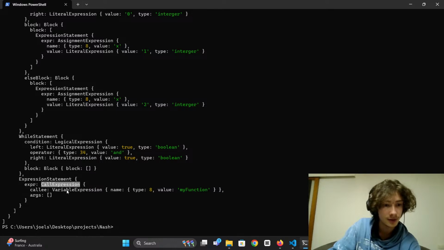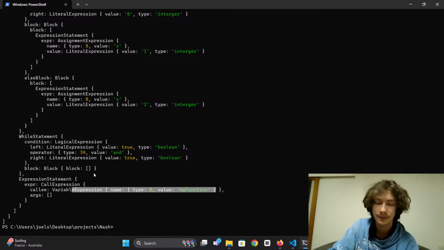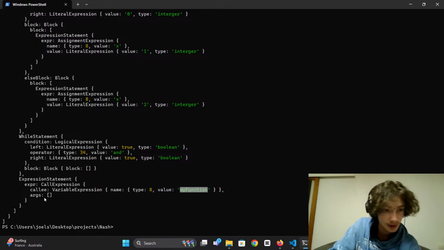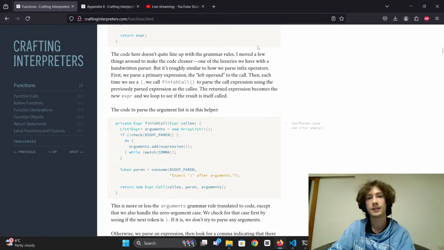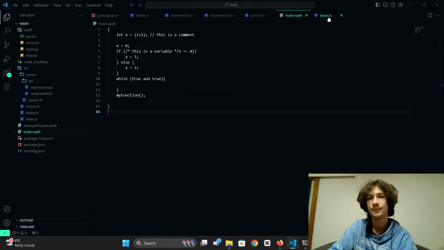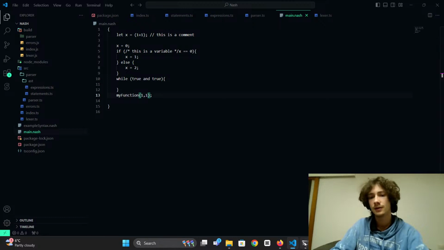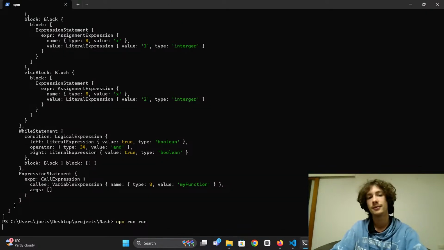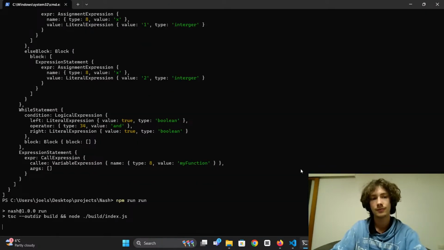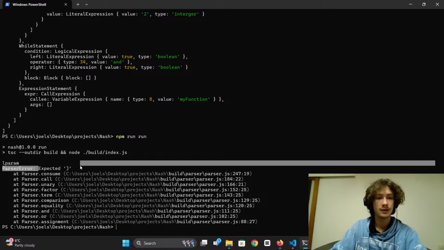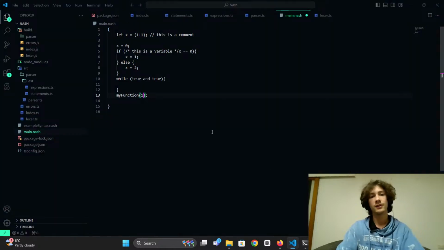Expression, which is good. Call and variable expression, which is fine. We just, yeah, and then arguments. Now let's pass some arguments. 2 arguments should throw an error. No, wrong error.